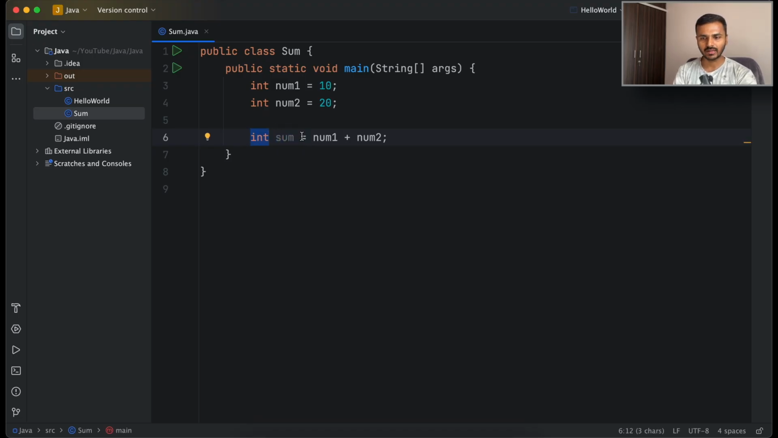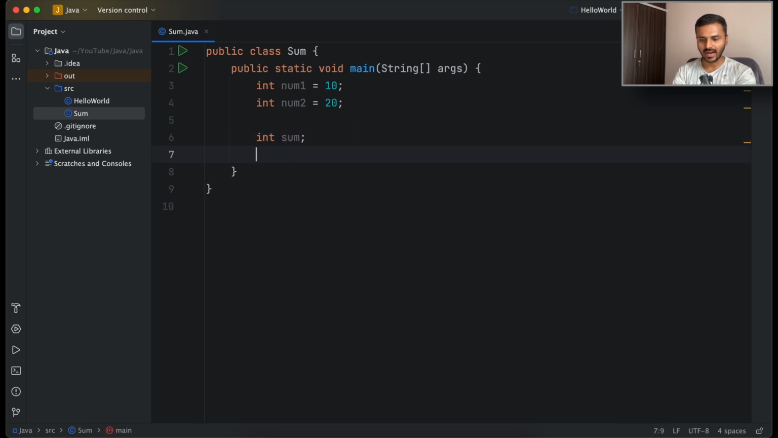Another way this could have been done is you could have declared sum over here. And in the next line, you could have done sum is equal to num1 plus num2. And that would have been correct as well, because as you can see, there's no error right now. Now, all that we are left to do is print the value that is stored in the variable sum. And we already know that we can do so with the help of the system.out.println.